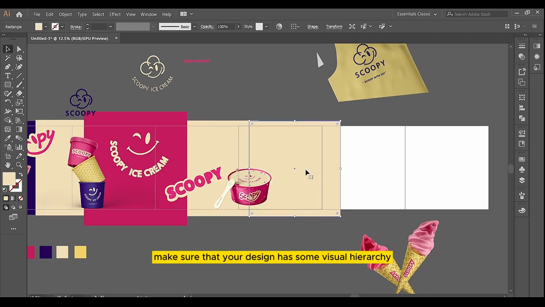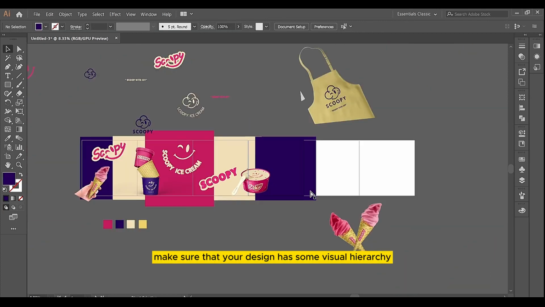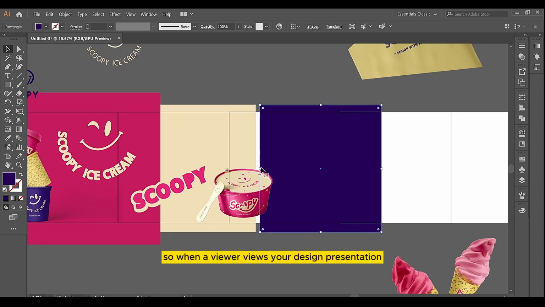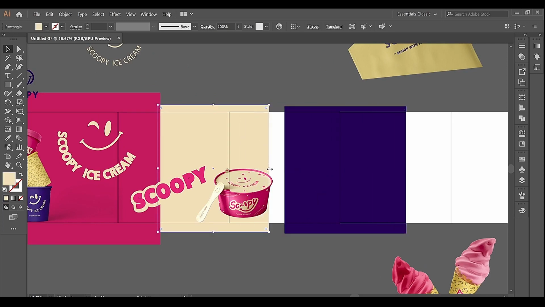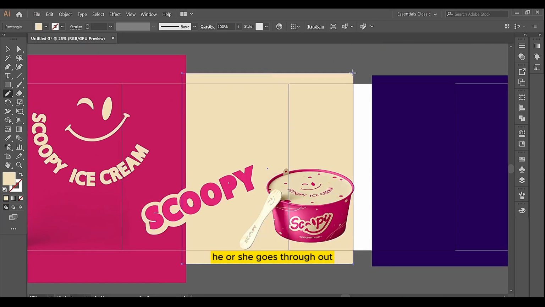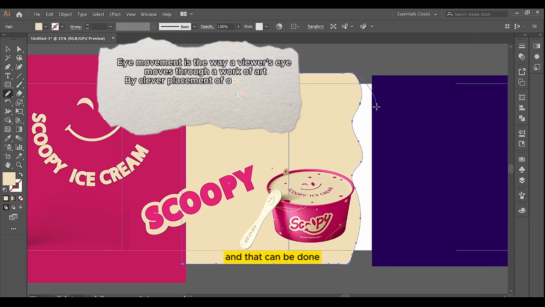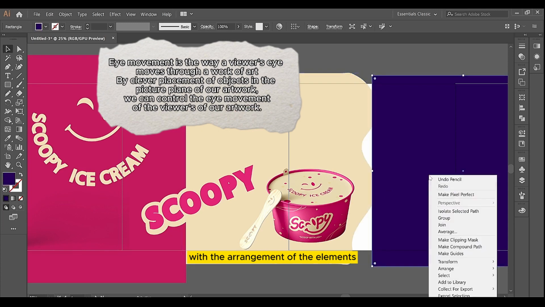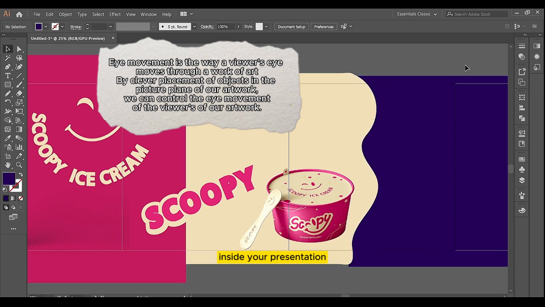Make sure that your design has some visual hierarchy, so when a viewer views your design presentation, he or she goes through it smoothly. And that can be done with the arrangement of the elements inside your presentation.